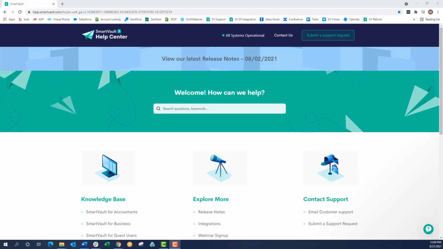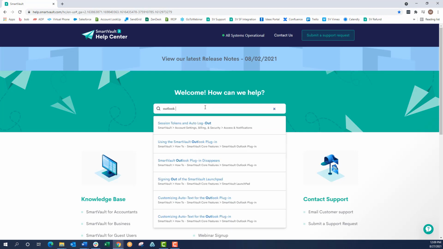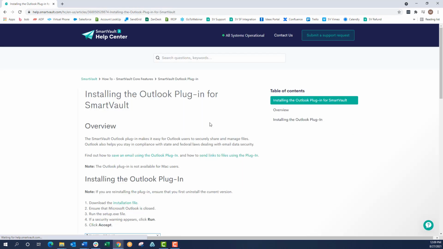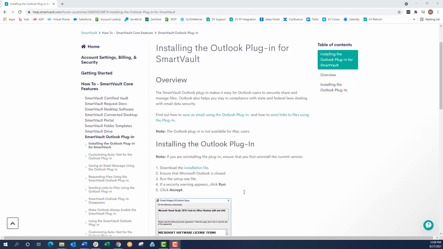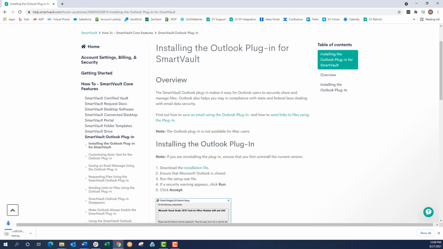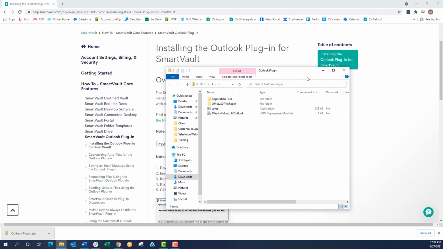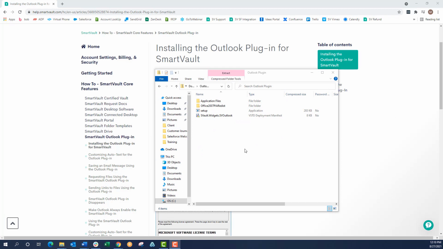To install the new Outlook email plugin with SmartVault, you will need to start at help.smartvault.com. Here, you will need to type in Outlook, install, and navigate to the Installing Outlook plugin for SmartVault page. From here, you will scroll down and select the Download the Installation file. You will then need to open it. Then you will select Setup and follow the instructions there.